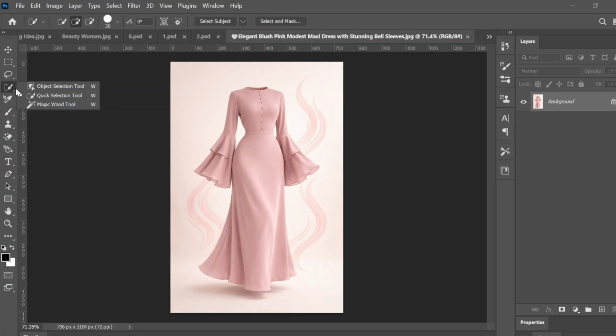So we import the file into Adobe Photoshop 2023. The second step is selecting the dress. Now we need to select the dress. You go to your tools panel, right click on the selection tools, then choose the quick selection tool. You can see here we have different selection tools. We have the object selection tool, the quick selection tool, and the magic wand selection tool. You can see it over there.